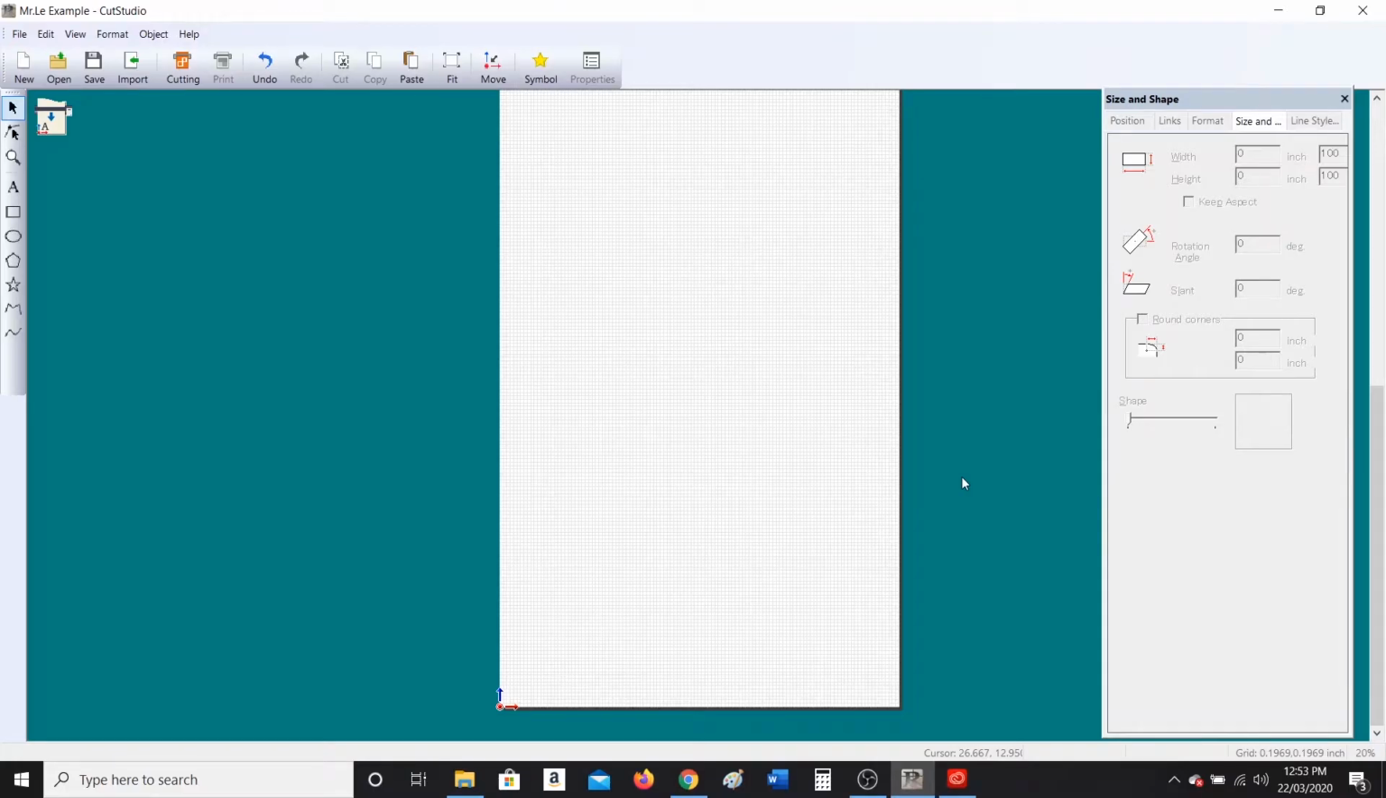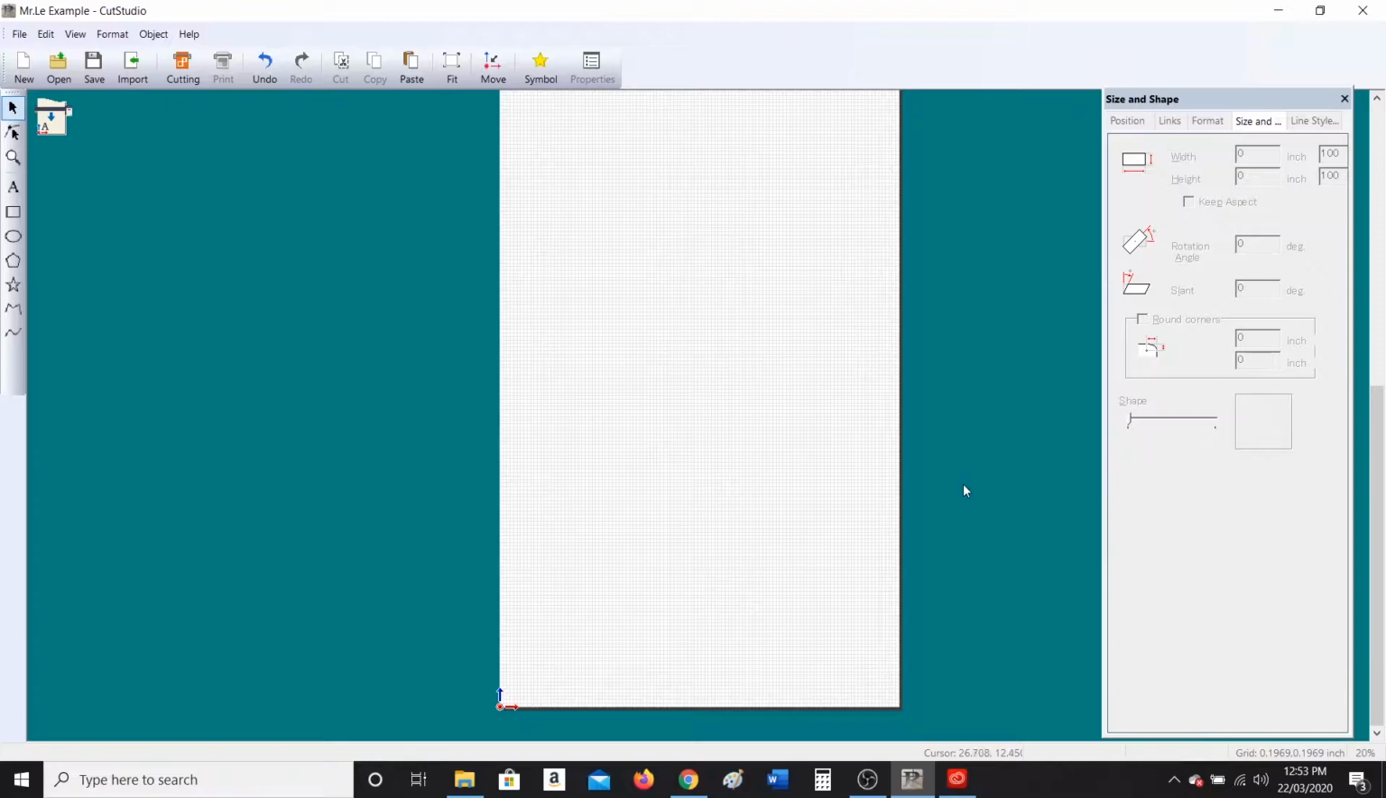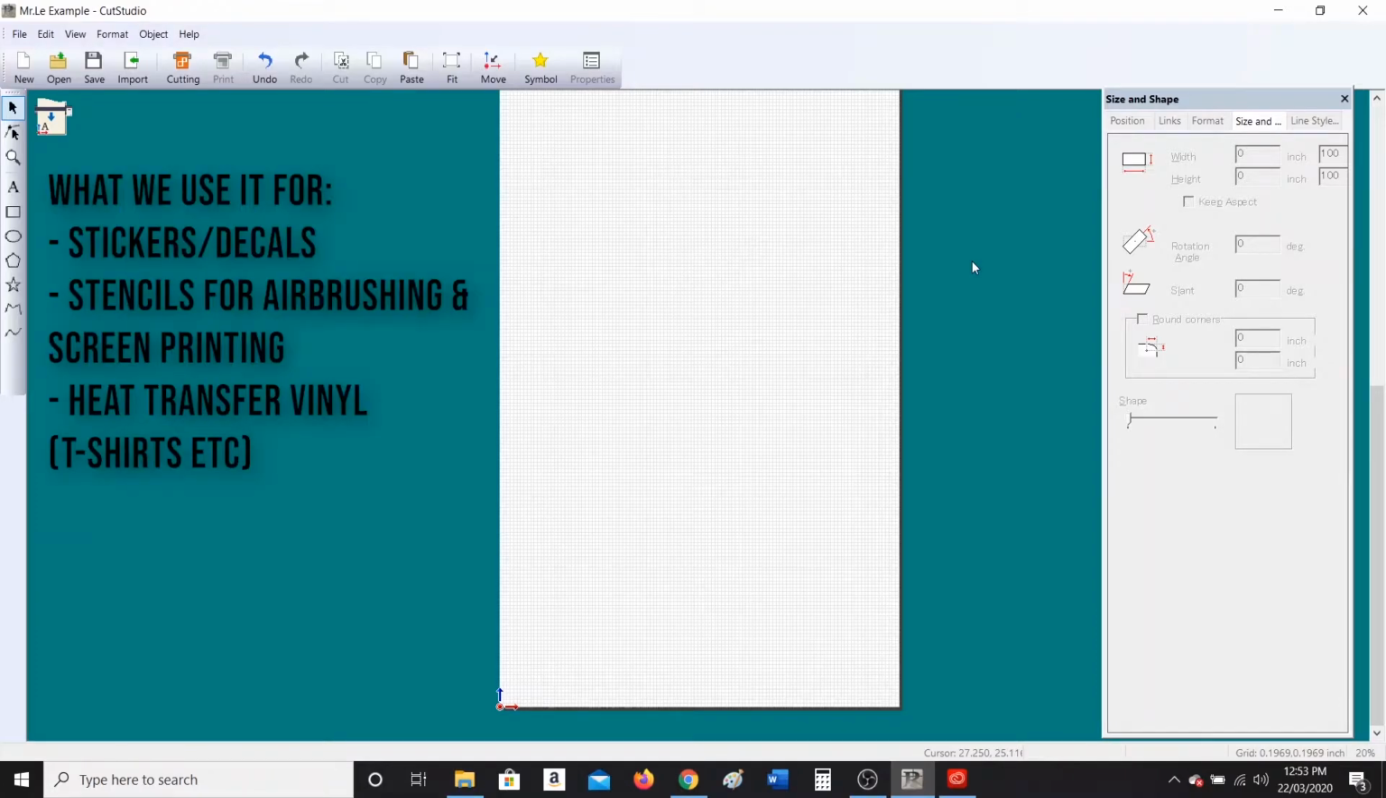I'm giving you guys a little tutorial video on how to use CutStudio. CutStudio is a program that we use to design stencils, stickers, t-shirt designs, etc. So this is a pretty important program to use, especially with my vinyl cutter, because we'll be using this vinyl cutter to create stencils for airbrushing or screen printing.